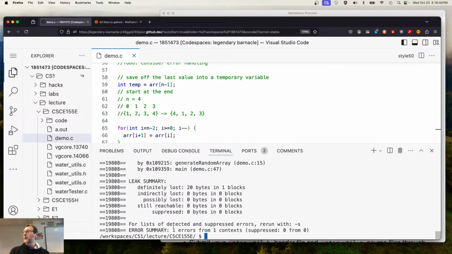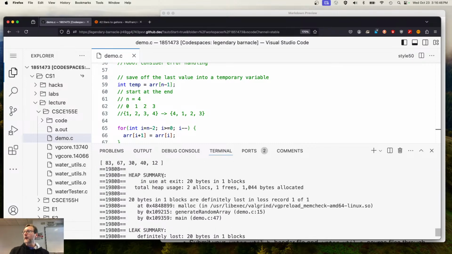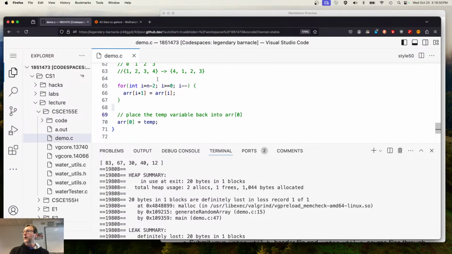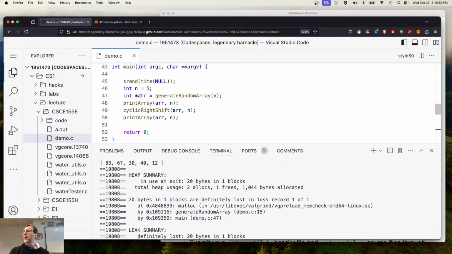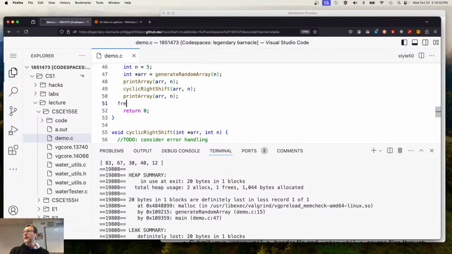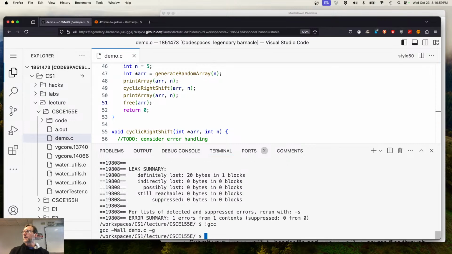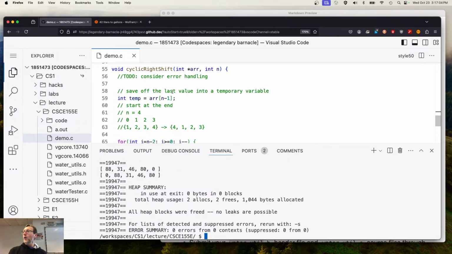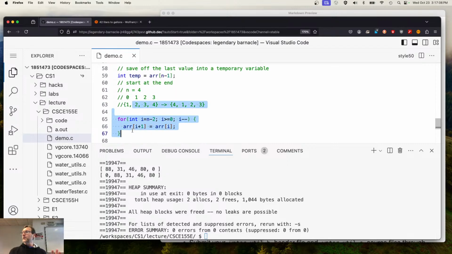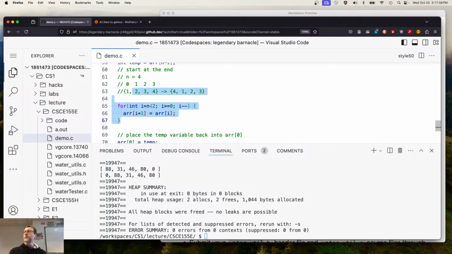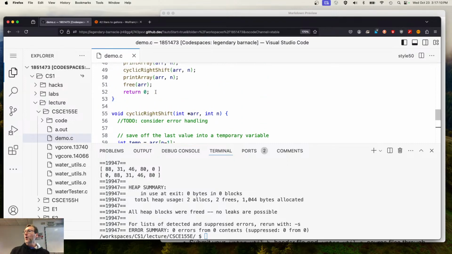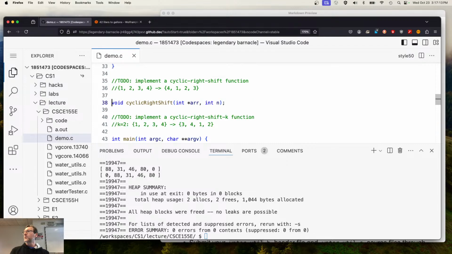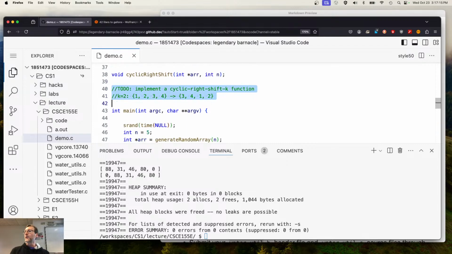Right? There is one error, but that's because of a memory leak here. In the main here, I have not freed the array, so let's go ahead and take care of that, free that array, gcc it, run it through Valgrind again. Clean bill of health. So all of my index values here are probably correct.